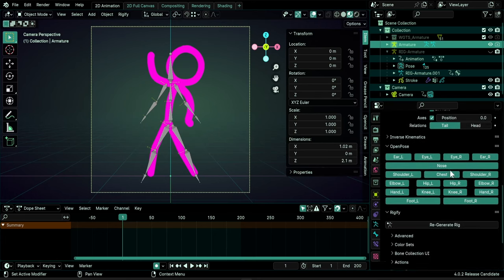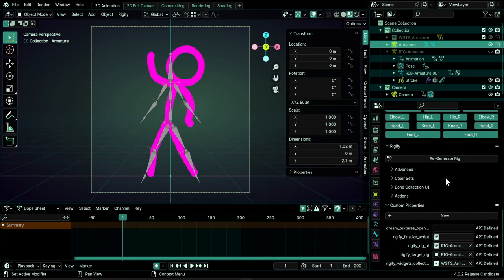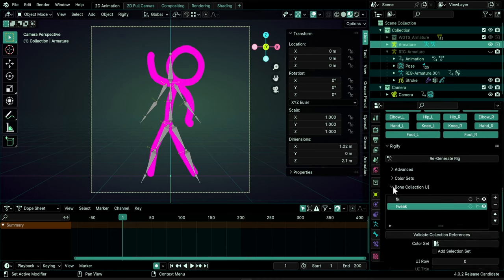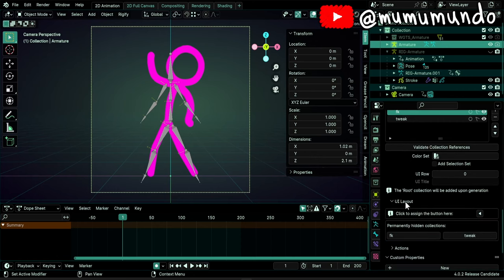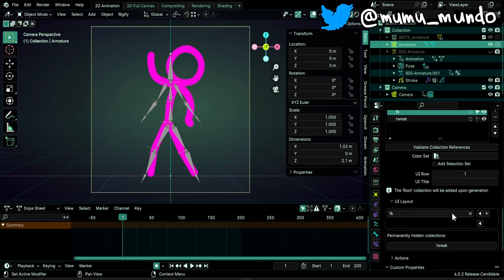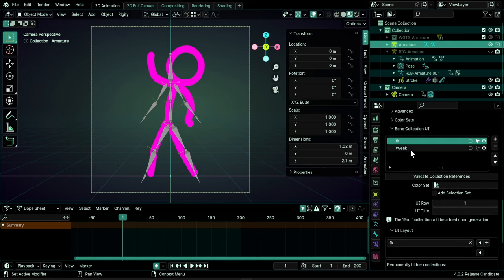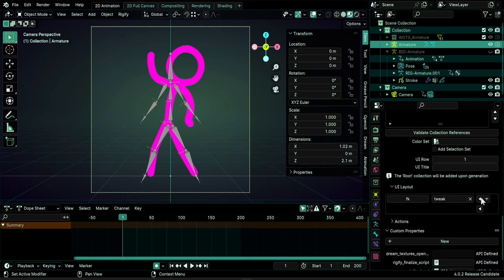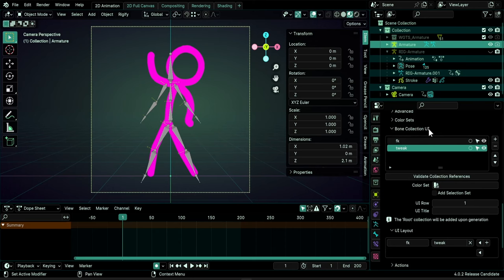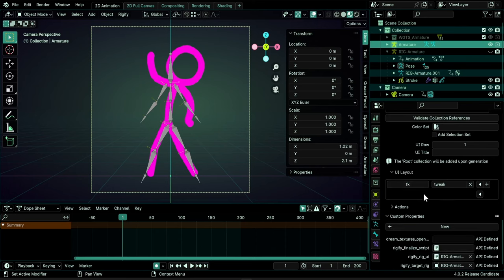And then we go down again and we find bone collection UI, and here we select one of the collections and go here to UI layout, click to assign the button here. So we hit this arrow and we got this button here for FK, and then we select the other collection, and again we go to this arrow, we click on it again, and we have now two buttons. This is what the error message meant, I guess, by no UI buttons assigned to our bone collection UI. I guess now we have our buttons.